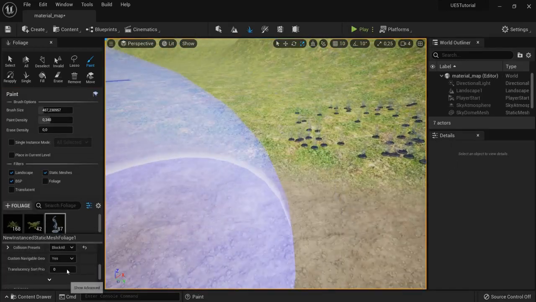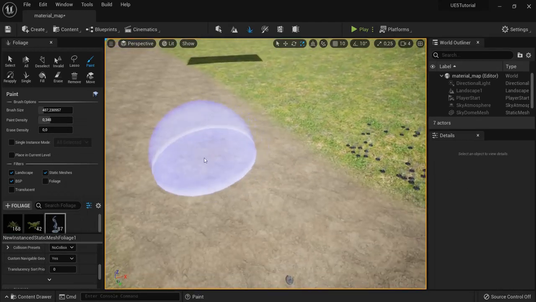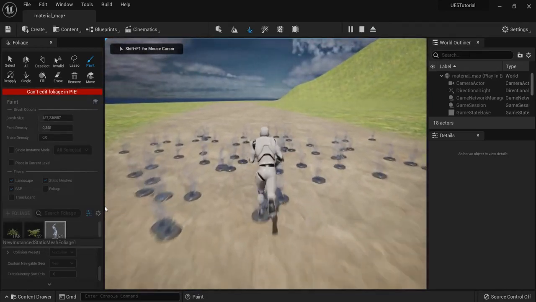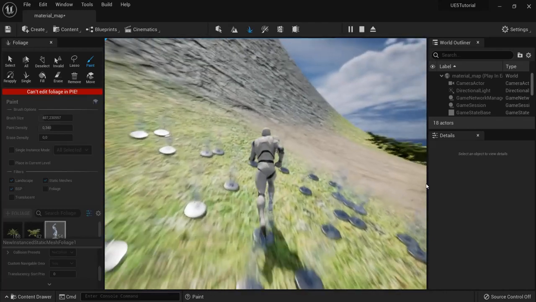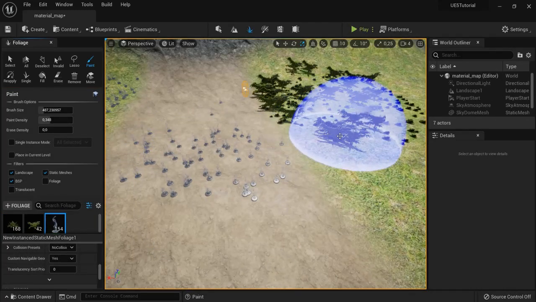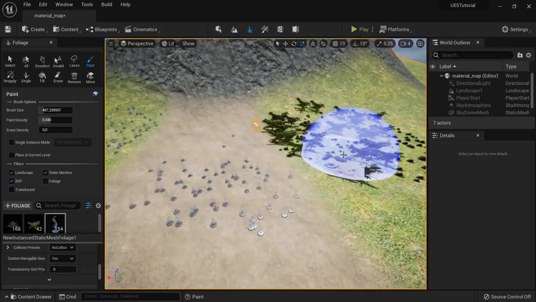If you want to change that somehow, go back to no collision. Let's paint this one here on the road. And then I can walk through these. And these ones are updated as well. So have a look at your different settings, your collisions and your offsets. And that way you can create foliage pretty easily.